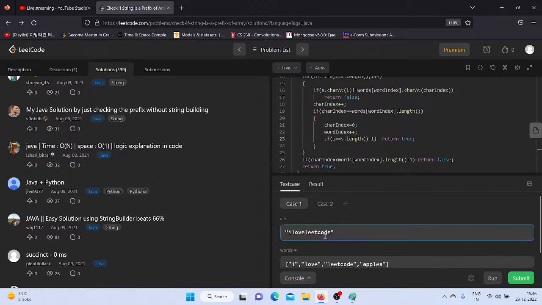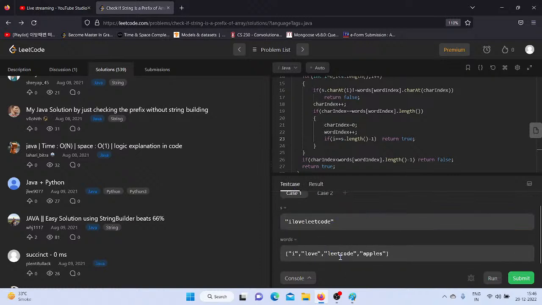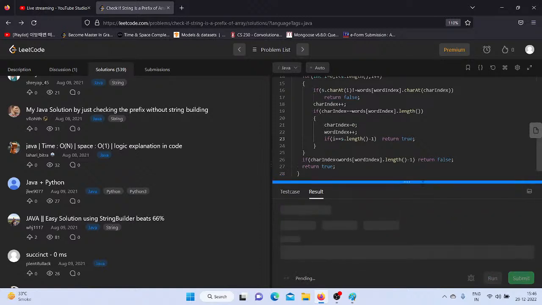Reset test cases. I love LeetCode. Apple follow. Open source.